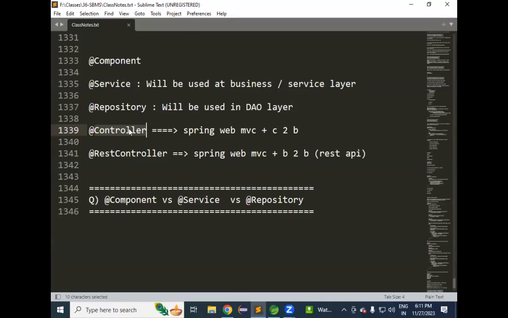Next one, if you want to develop a distributed application, where only my backend application and business logic will be available, it will take JSON data as input and provide JSON data as output. There is no UI. My application will not contain any user interface. That is called a REST API. In order to develop such kind of REST APIs, we will go for @RestController.